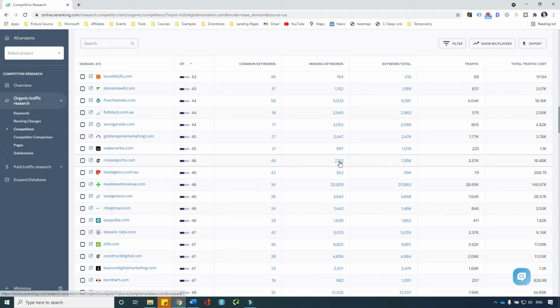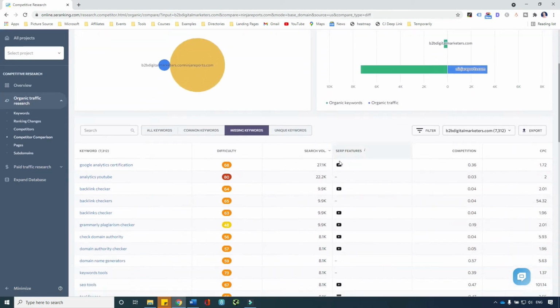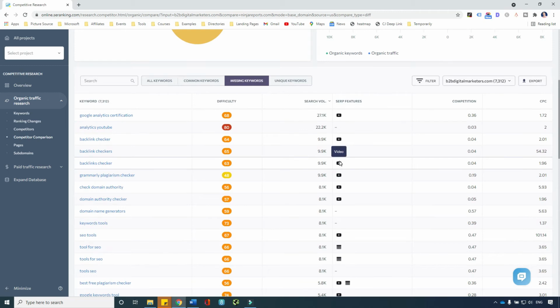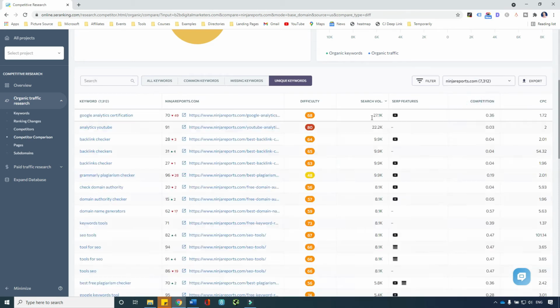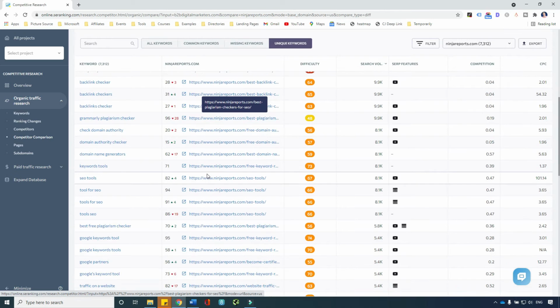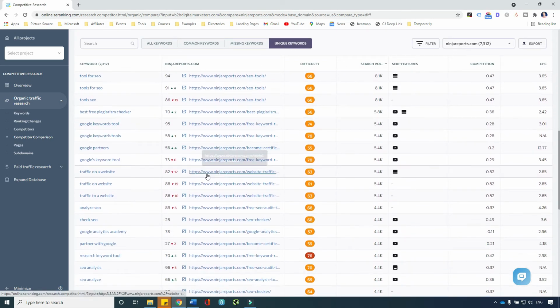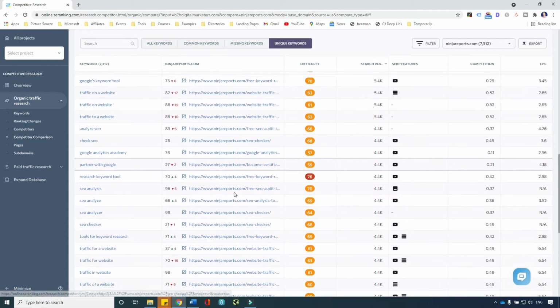So, once I have my competitor, I simply click on the number within the missing keywords column, which will direct me to the competitor comparison. Here I will get all the information I need to find missing keywords for my website. However, what I like to do is change to the unique keywords tab and select my competitor's website. It shows me all the unique keywords the selected website is ranking for, but not the other one, and it also gives me the precise ranking position.